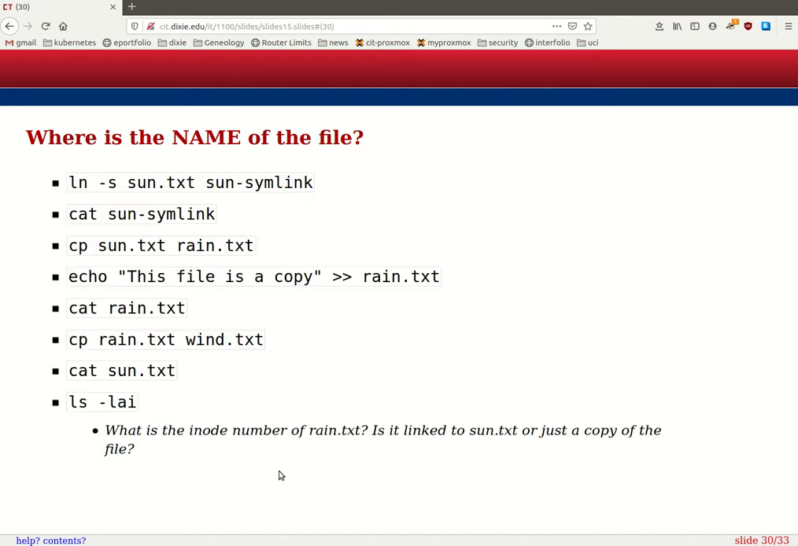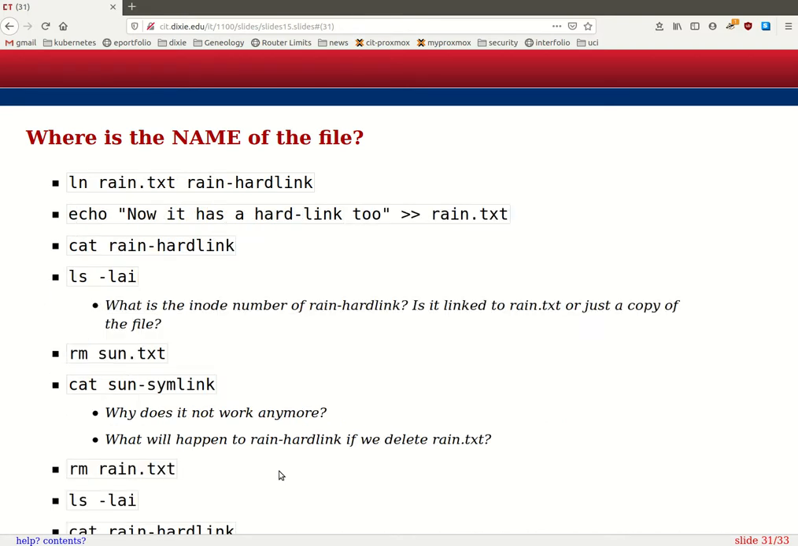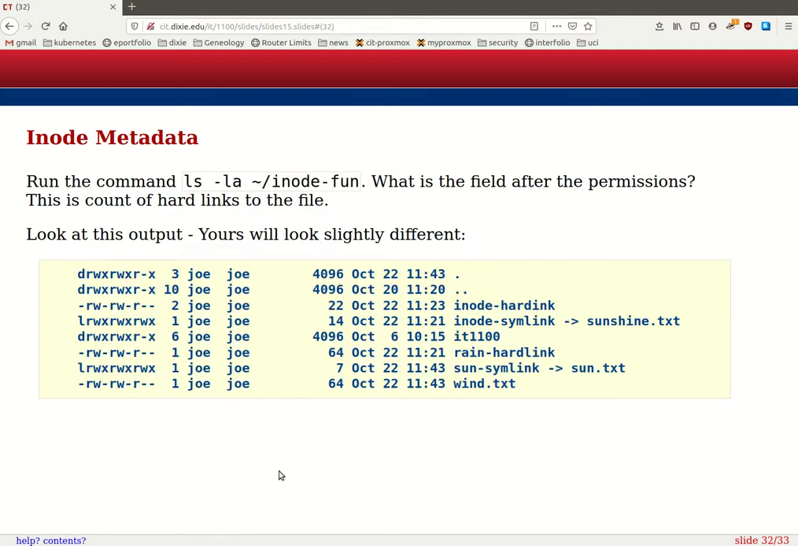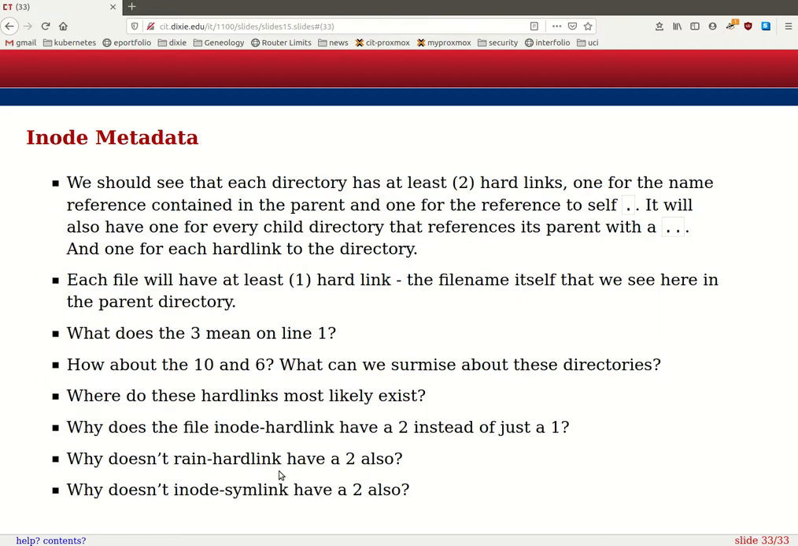Symbolic links, we already talked about that. And there are some examples you can go do at the end of these slides if you want. We already talked about all that. So I think we're done with this one.